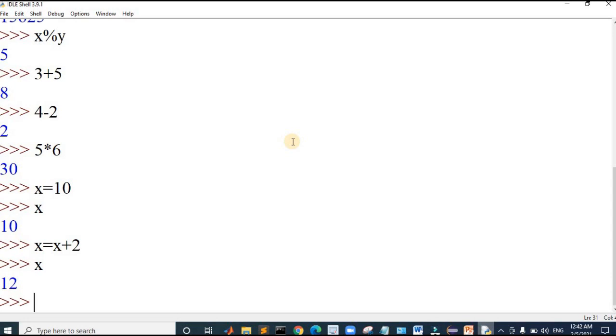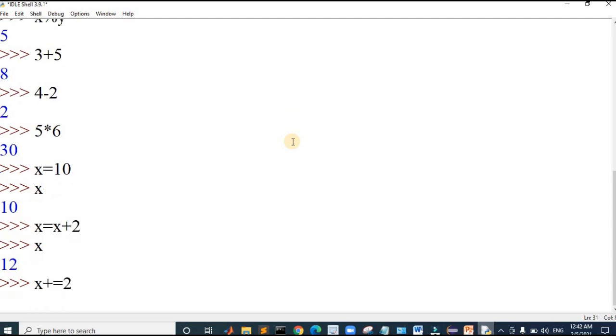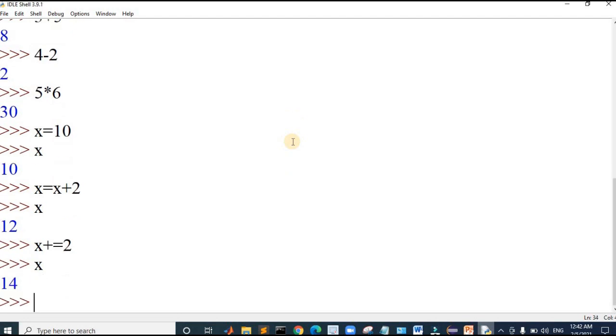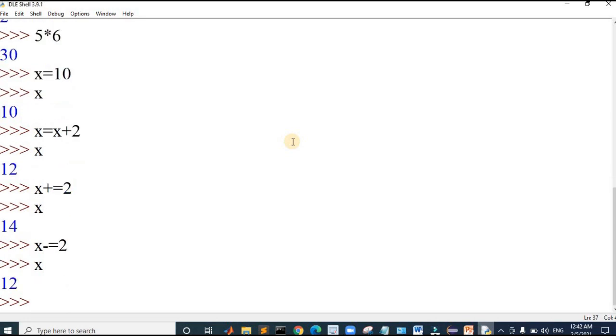Alternatively, we can also perform this operation as x plus is equal to 2, which is an assignment operator, equal to x is equal to x plus 2. Here both are one and the same. If I print the x value, you can see 14 gets printed. That is, 12 is already present in the x variable, and now 12 plus 2 becomes 14. Similarly, you can also perform other operations too. x minus is equal to 2. If I print x, 14 minus 2, 12 gets printed.